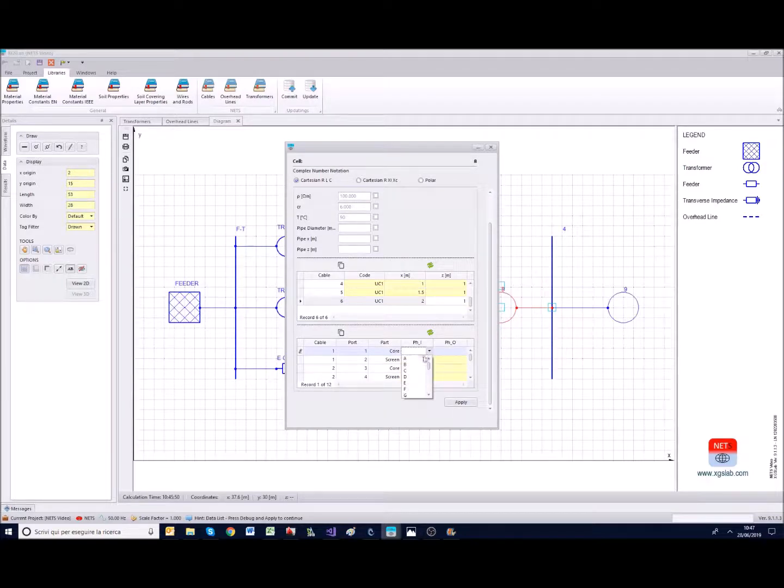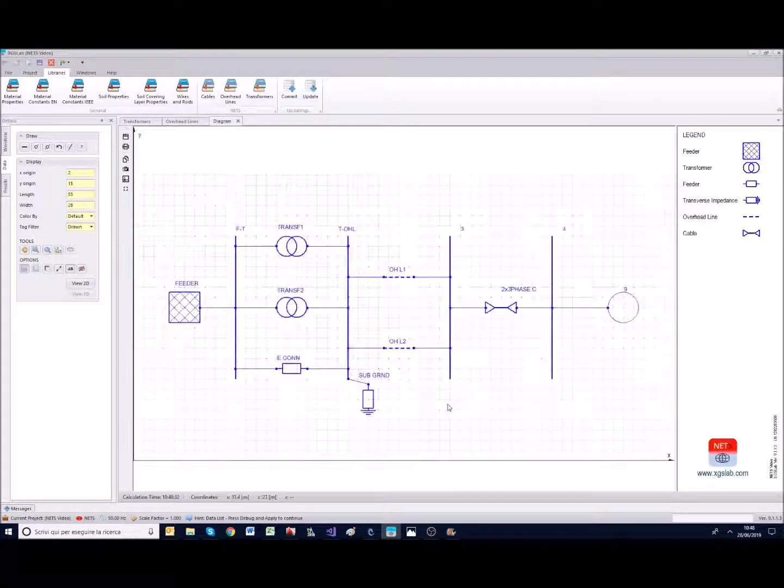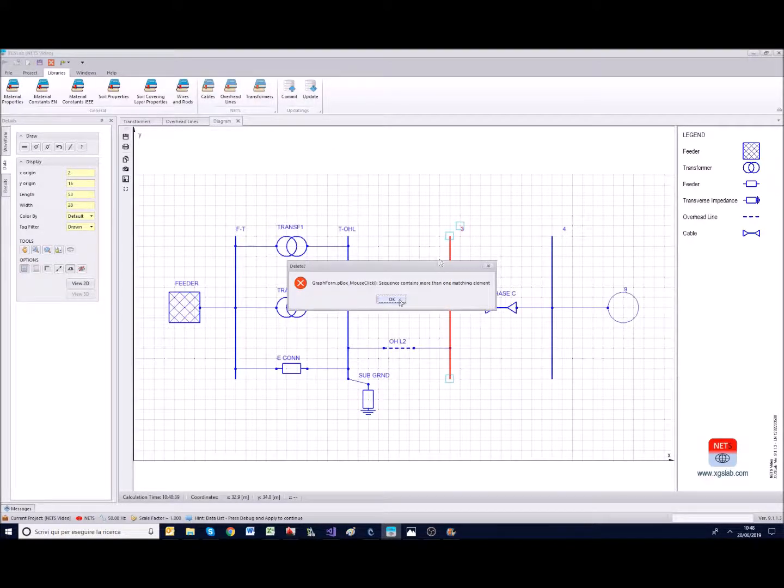And for the cores we can set the phases. For the screens, the D, that is the neutral, and also the connection to Earth, as said. Screen D, core C, screen D, core A. As I said, they are two 3-phase lines in parallel, so I am beginning again from the phase A. And apply. So also the cable line is prepared. We can also rename this.